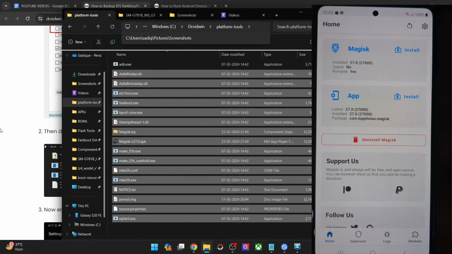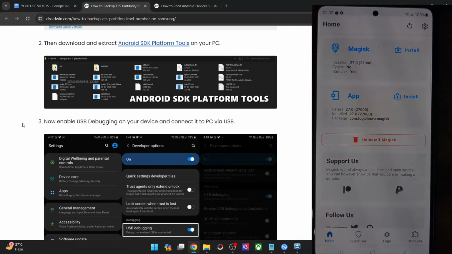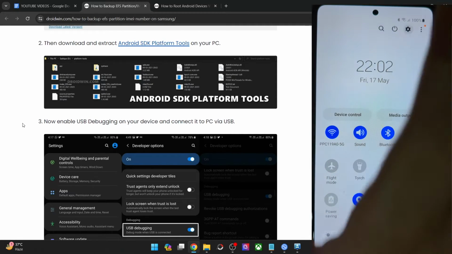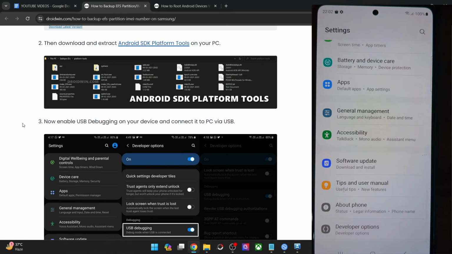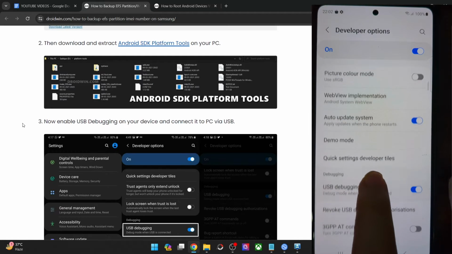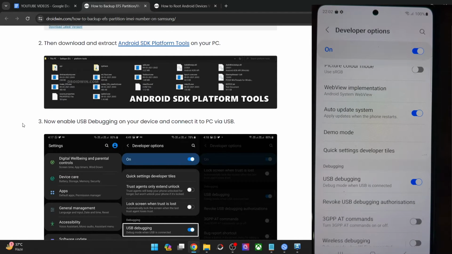Once you have done the extraction, you will now have to enable USB debugging on your phone. This is required for ADB command. So go to the settings menu, about phone, system, and tap on build number 7 times. This will enable developer option. Go there and enable the toggle next to USB debugging. You will get a prompt on your phone. Tap on OK or allow and the debugging will be enabled.